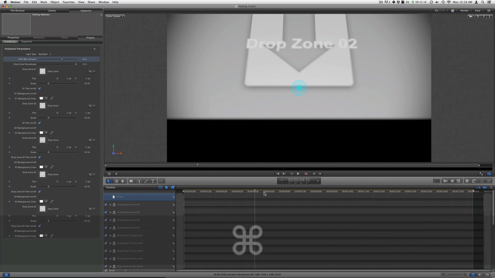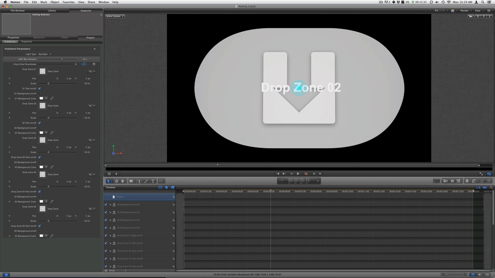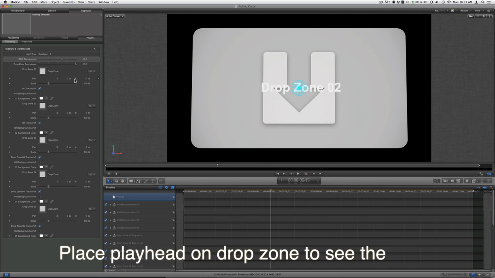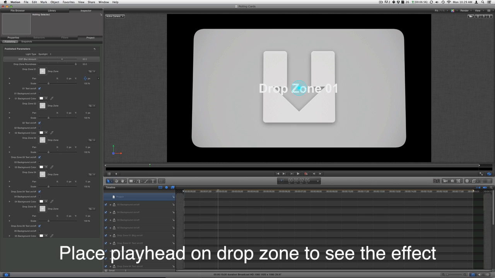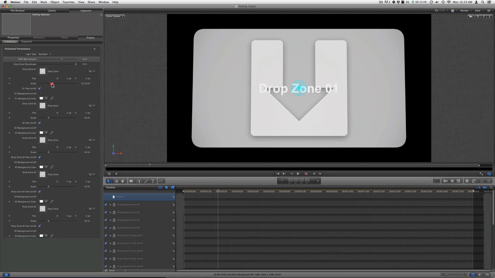You can also affect the roundness on the edge of your drop zone by adjusting your roundness. If you want more than 50, just grab on the number 50 and pull to the right. You can also adjust your pan using the X and Y numbers by clicking on the number and dragging back and forth. And you can also adjust the scale of your drop zone.